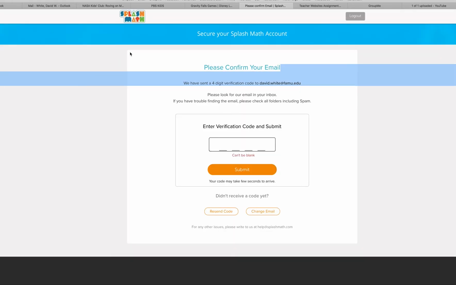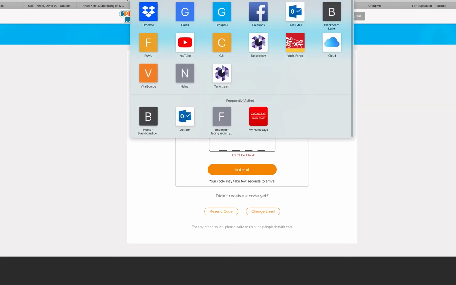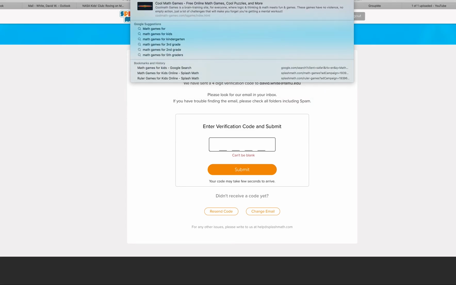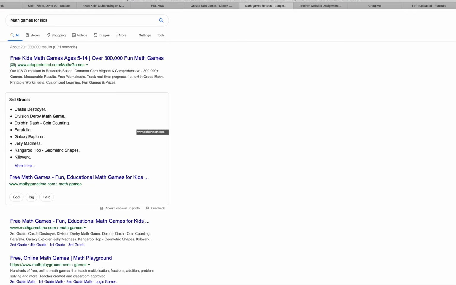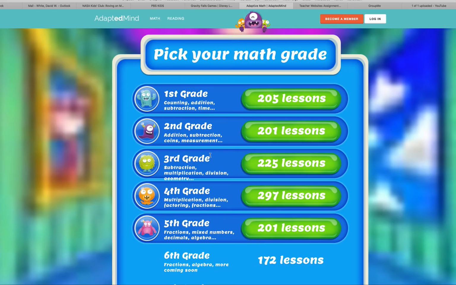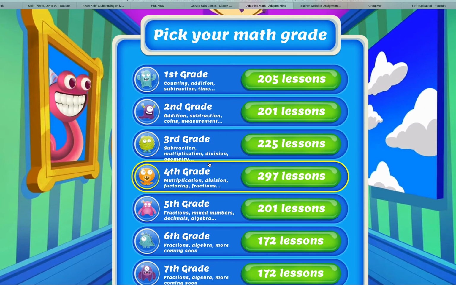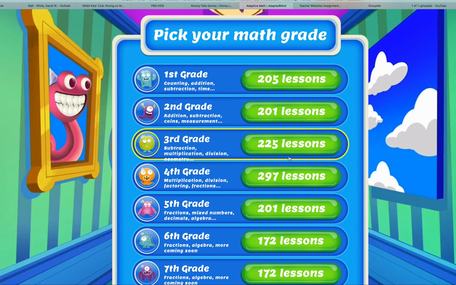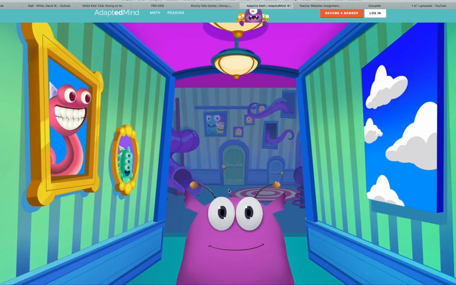So, let's go back to Math Games for Kids. So, here's another one. I haven't seen this. This is all by grade level, which is great. This may be lessons.